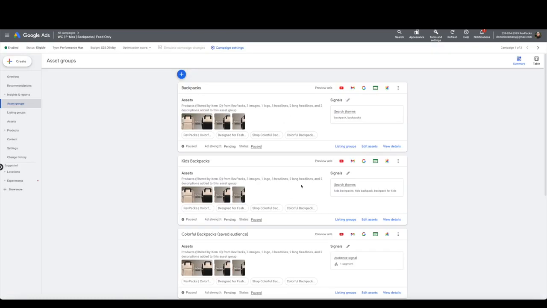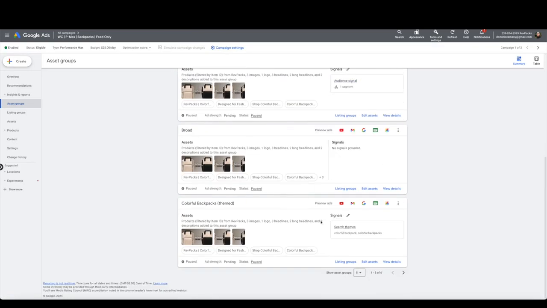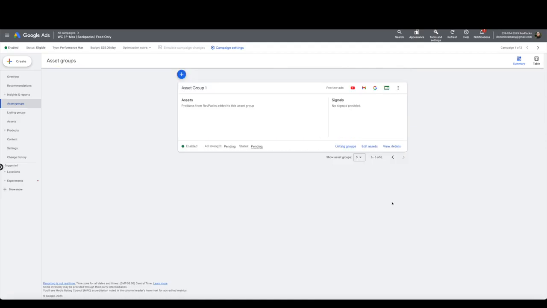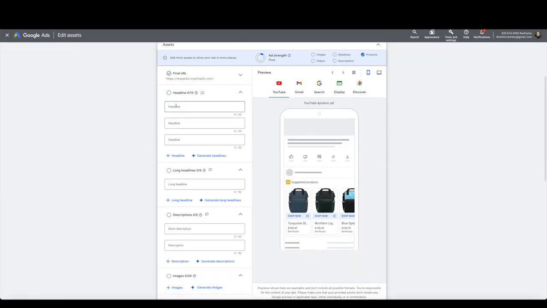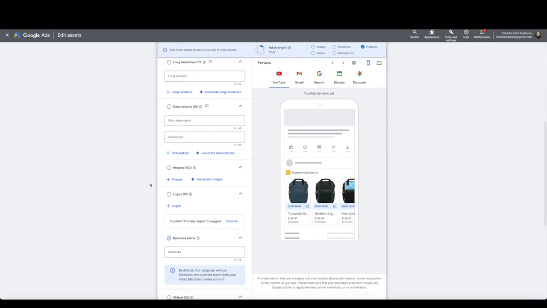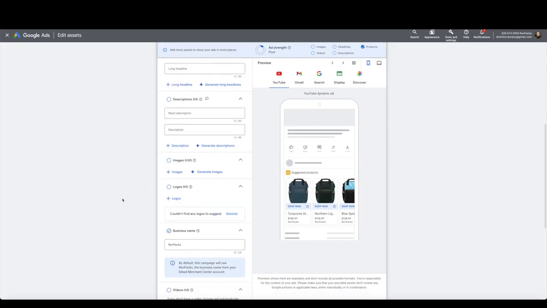Now it only shows you 5 asset groups per page, so if you scroll to the very bottom, you'll see that there's now a 6th one on the next page. So this is now a feed-only asset group, meaning if you go into edit assets, and again, don't touch anything in here, but it is completely empty, meaning it cannot spend on the search network, it cannot spend on the display network, and it cannot spend on YouTube.